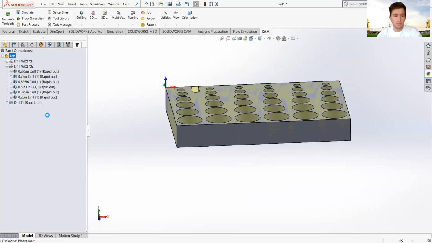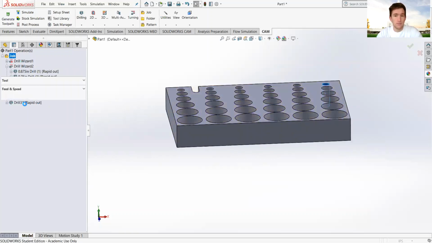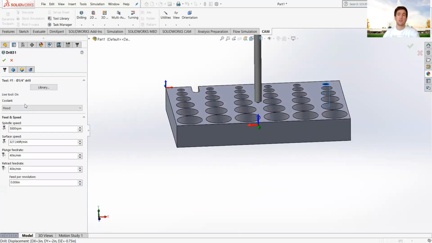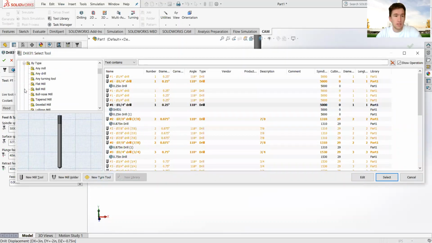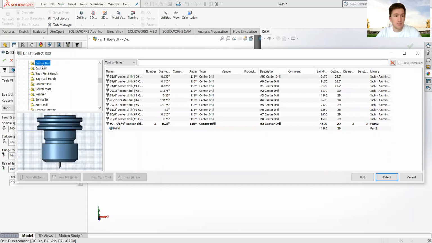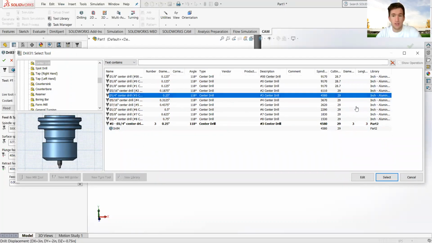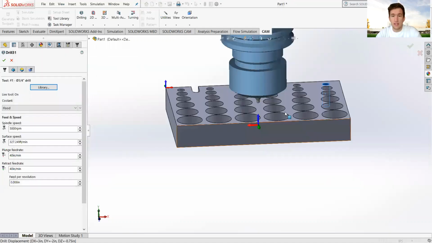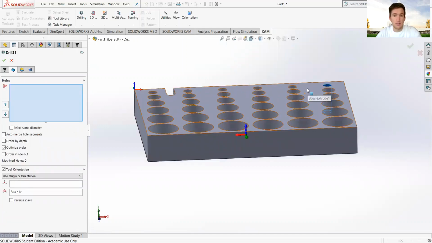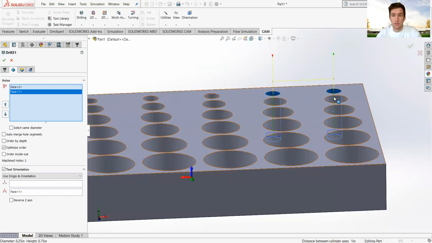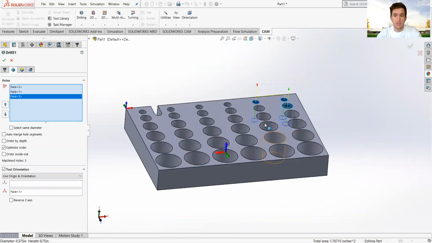So we're going to come into drill. When you do this, you have to go in and pick the exact drill that you want. So come in here and select our center drill. I'm just going to grab this 1/4 inch center drill, select it, and now it's going to ask me to select all the holes that I want. So I'm going to go through and select every single one of these guys.